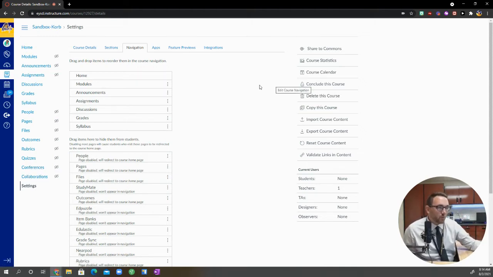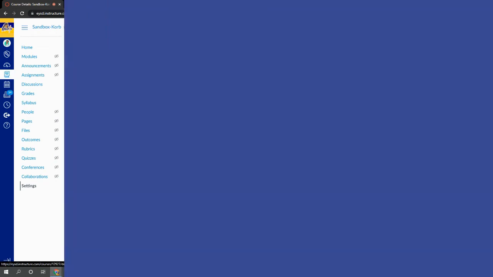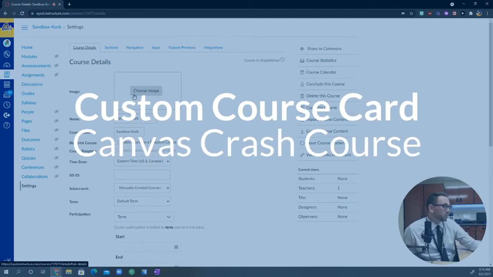So right now, we can see that we have those items right here up at the top set for navigation for the course. I'm going to go right into course details and show you how to customize this a little bit. For course details, you'll see that we have an image here, and I'm going to go ahead and show you one of the cool tricks that I use for generating these images.